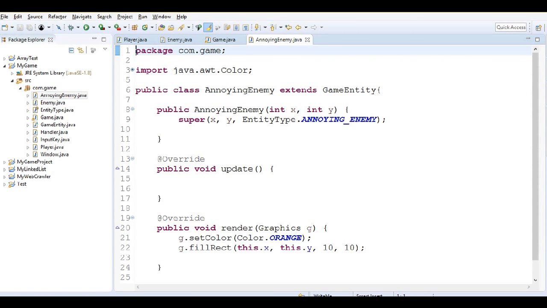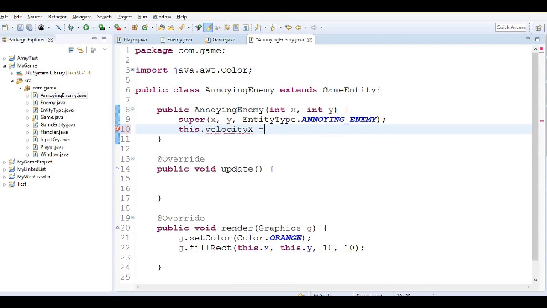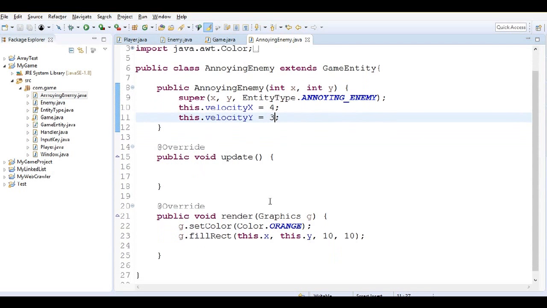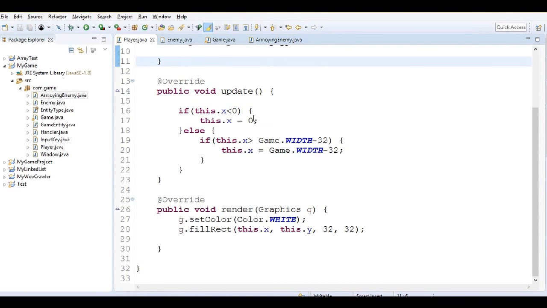Now let's code the other enemy. Let's code the annoying enemy. Let's make the annoying enemy able to bounce around the window. With the annoying enemy, we'll set this dot velocity in the x direction to 4, and we'll set the velocity in the y direction, so the annoying enemy can move both in the x and y direction. We'll set it to 4, or let's just say 3, something.